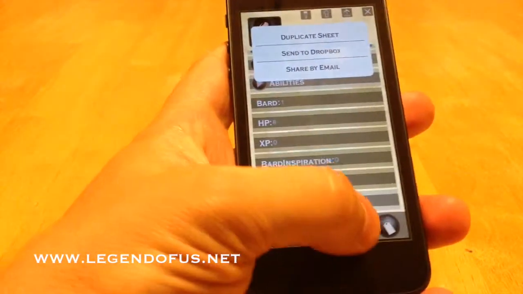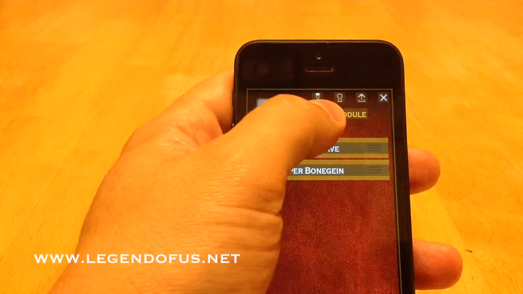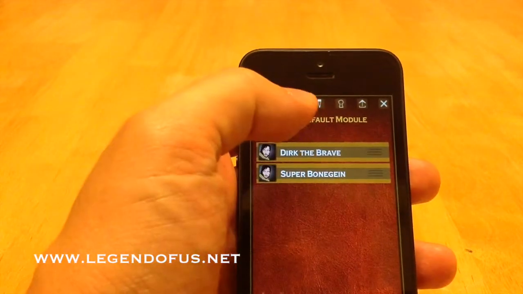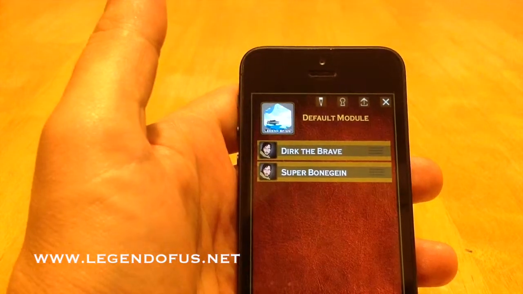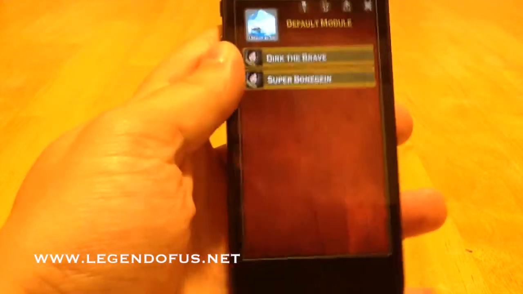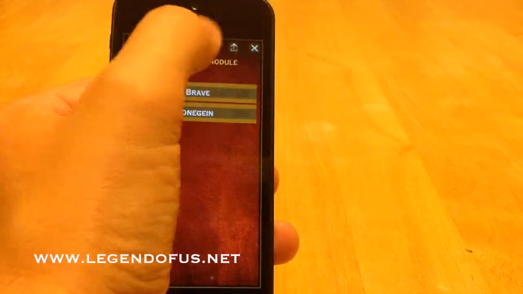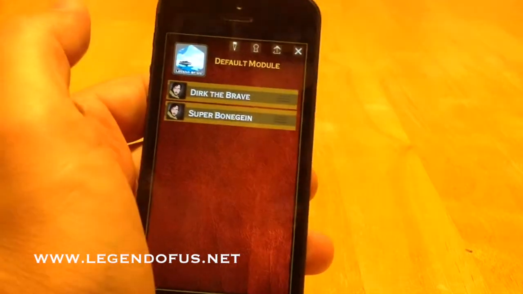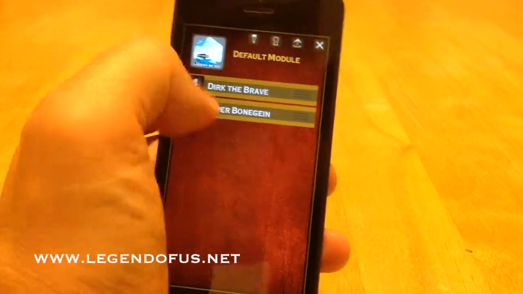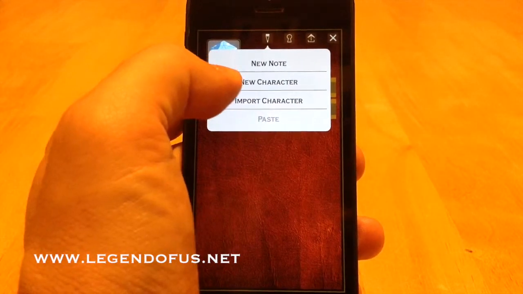So let's see. Finally, I want to show you, this is the module page. The name can be changed by pressing and holding the name, just like that. It's going to show you all of the characters that you have in this module. You can also assign a picture to it. And the module can be backed up to Dropbox. From here, you can also add a new character.